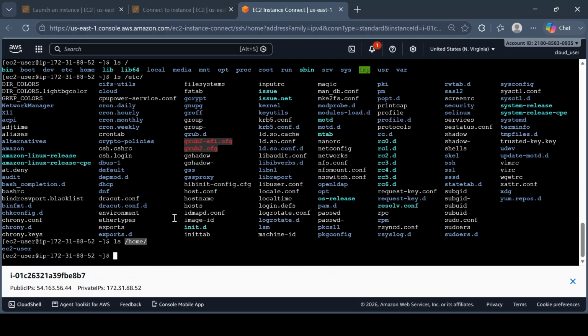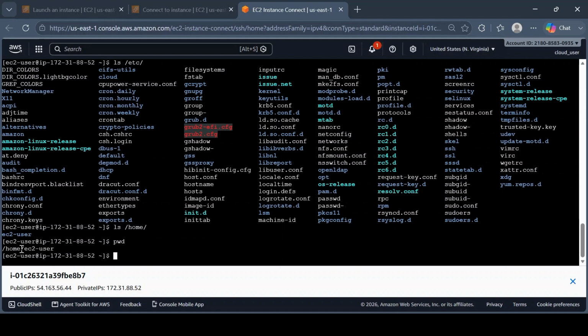If he logs into his account, he will be referring to /home/no-CERT guy. Let me show you how easy2 is referring to it. So /home/easy2, same like /home/no-CERT guy.